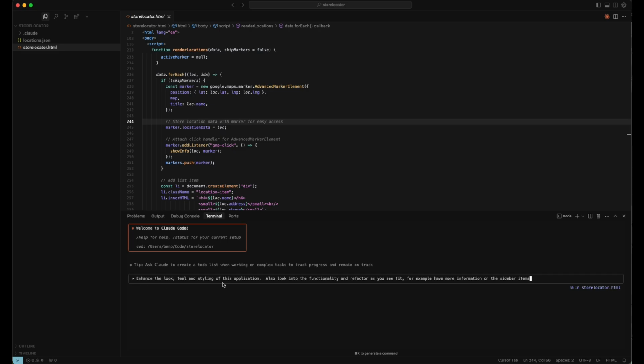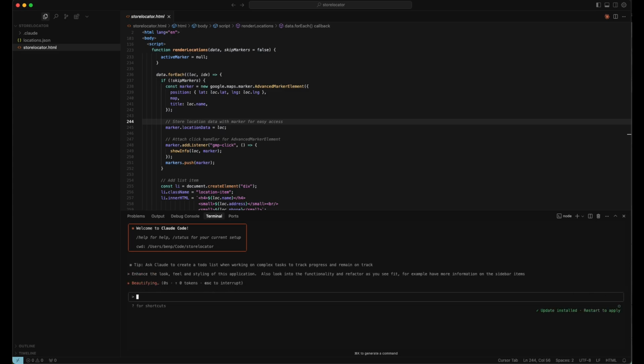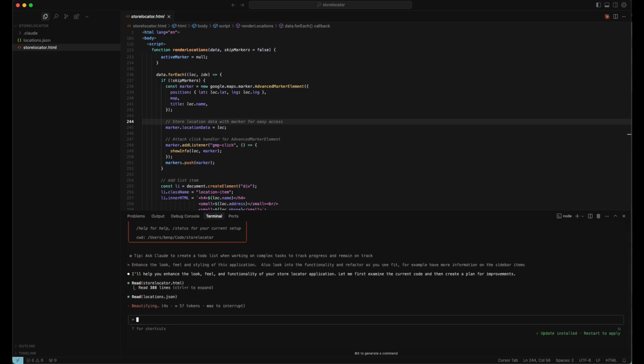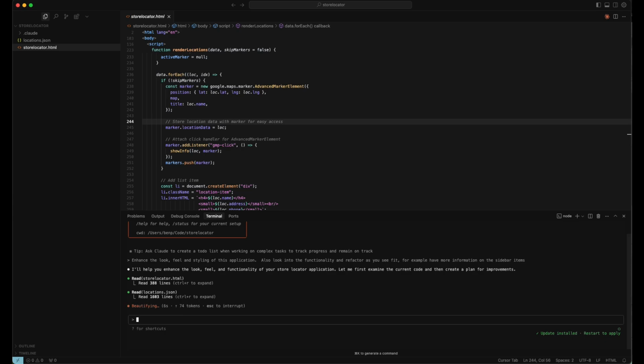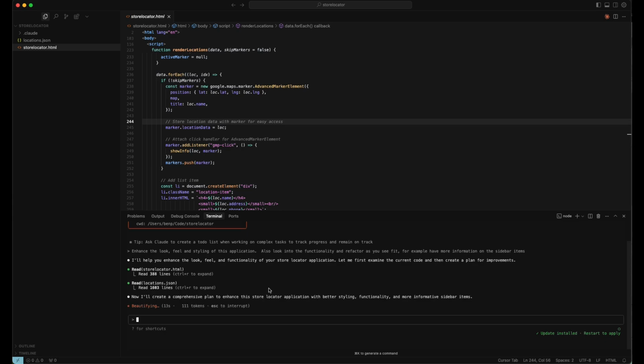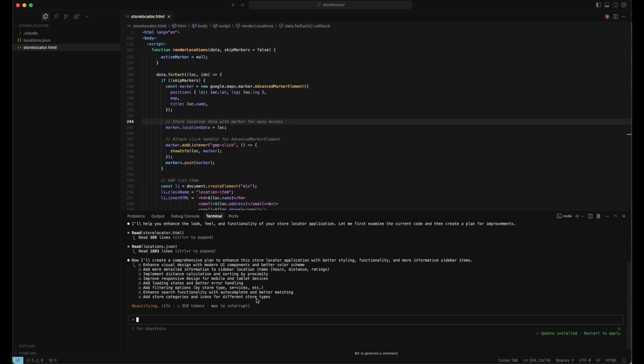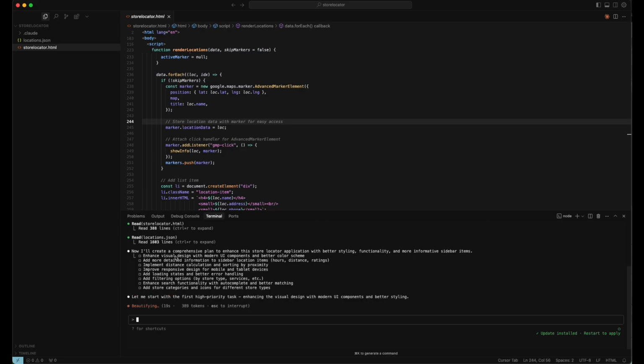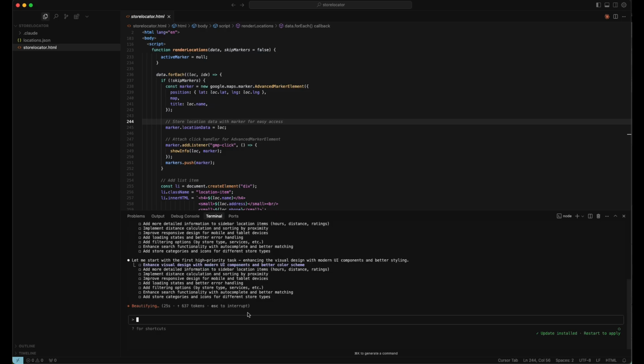And then I'm just gonna say a really open-ended prompt. I'm gonna say enhance the look, feel, and styling of this application. And also look into functionality and refactor it as you see fit. And I say, for example, have more information on the sidebar items. That's one thing I really didn't like about the original application. And one thing I noticed right away is that Claude Code with Claude Sonnet 4 is much faster than it was before. So it's making up this checklist of items that it's gonna enhance right away. And it's just generally much more responsive, much quicker.